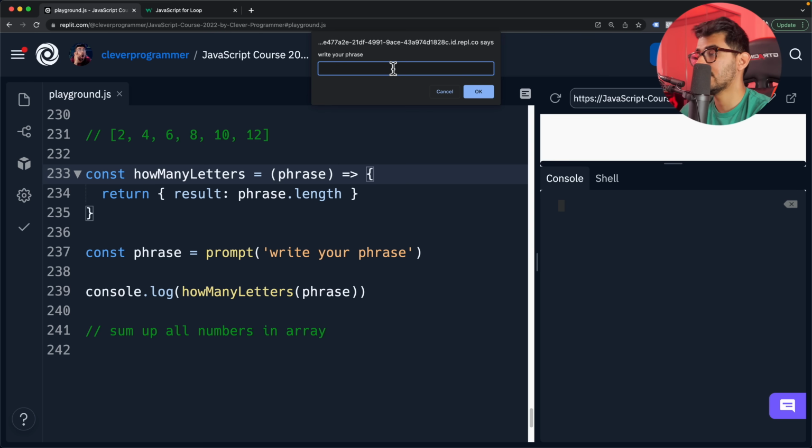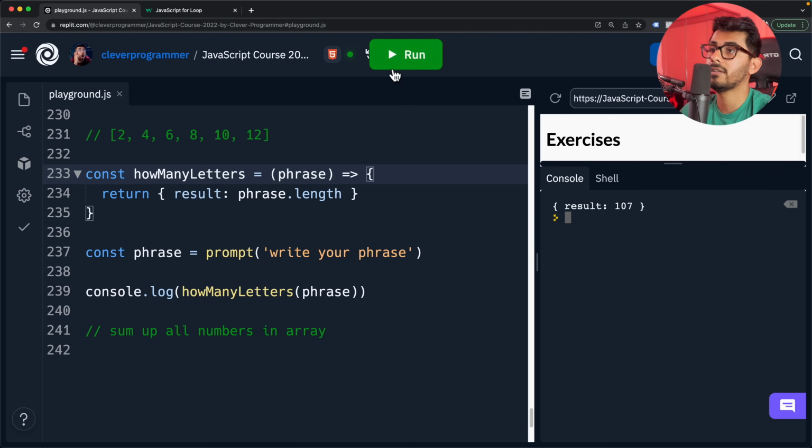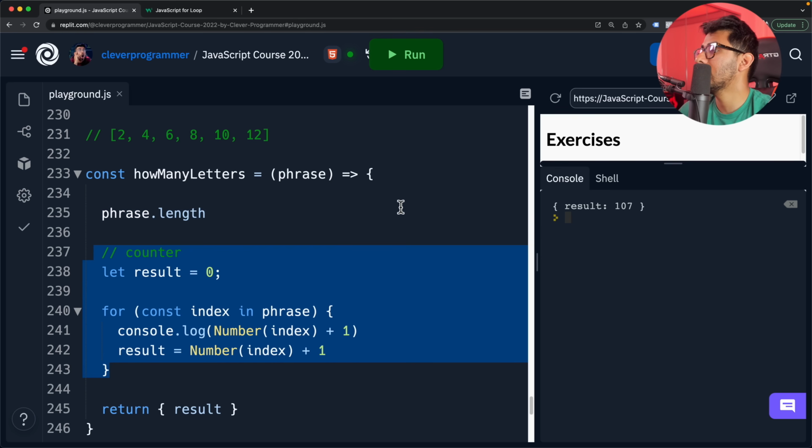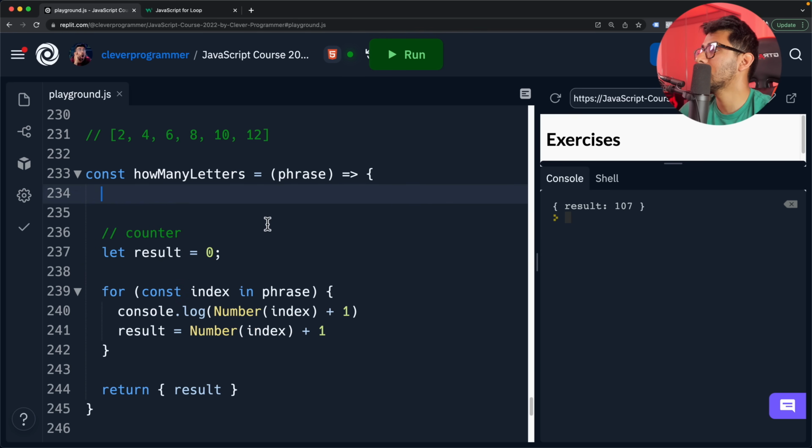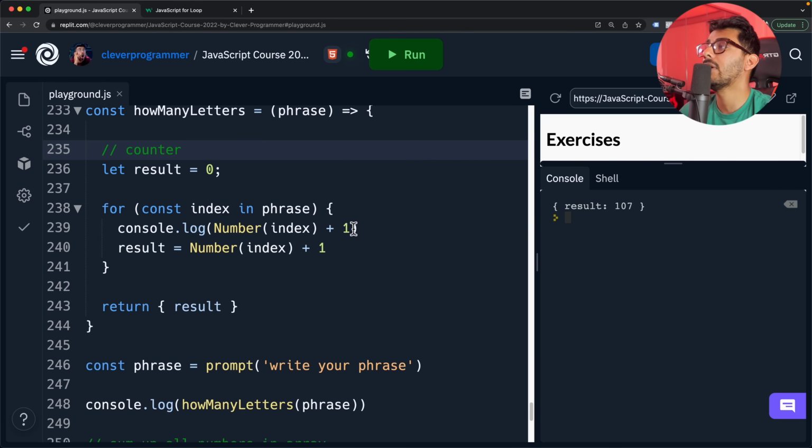write your phrase. It's going to say something crazy, and let's see if it can calculate it fast, and it did. And it goes result is 107. Okay, but let's write it in our way, because remember, that's the way you learn how to do it. And right now, it's important for you to manually learn to do these things, because I want you to develop and focus on your skill set.